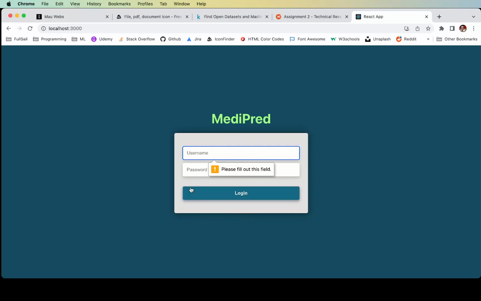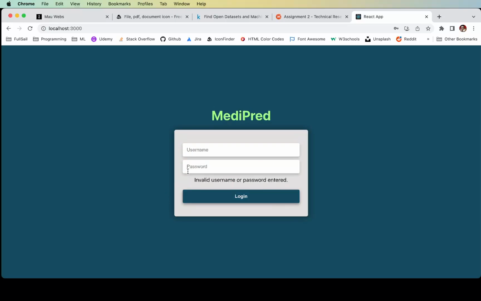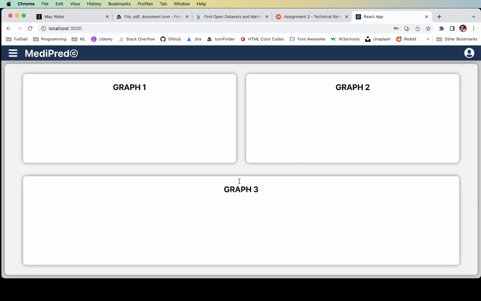First of all, I created some validation in here. So this field needs to be filled, so we cannot leave them blank. Also, if the user and password does not exist, the system will tell you whether it's an invalid username or password. So right now I'm just going to log in with the only account that I have, which is an admin account. So if I press login, it's going to show the main dashboard.